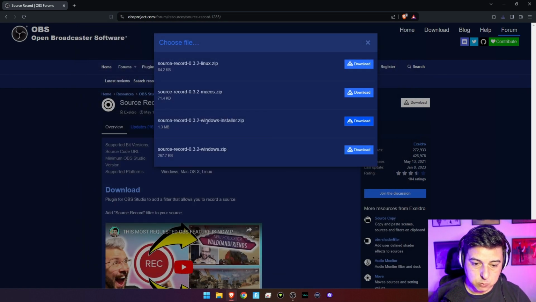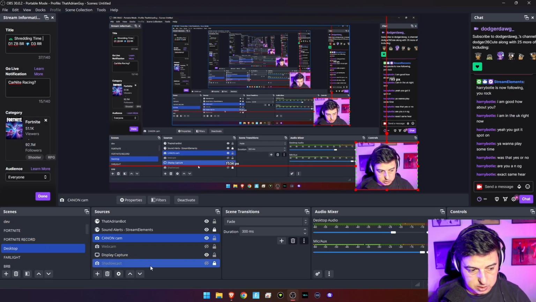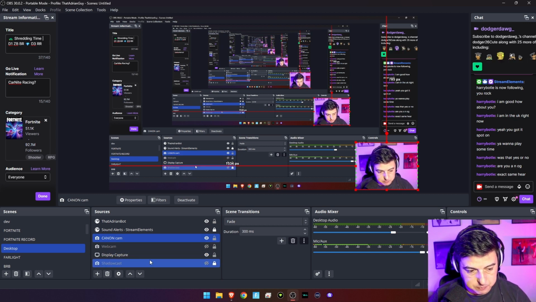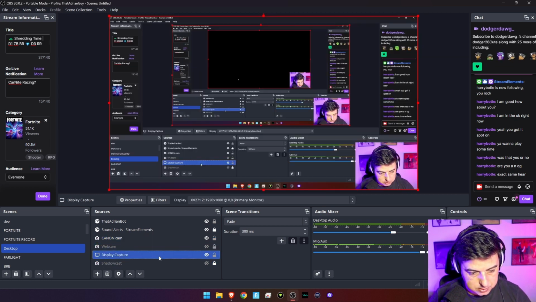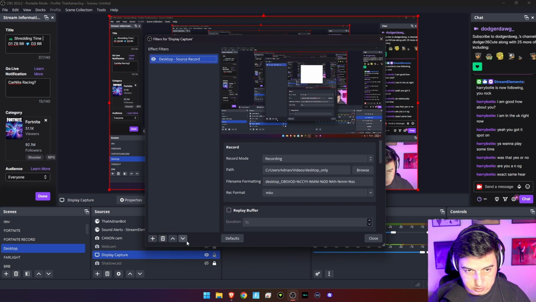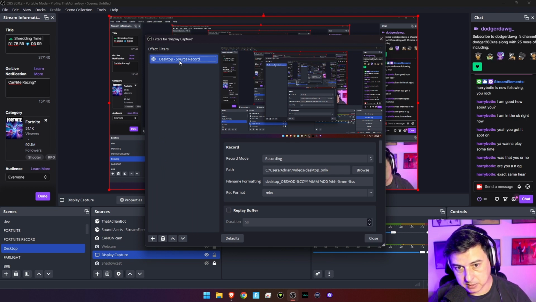But once you have that, we're gonna jump into OBS. Right now I am recording on my desktop. Basically I have one view that just records the desktop, and I have, is this just display capture? Yeah. So on this scene, I will go into the filters. Once you've installed it, I'll add this, and there will be a Source Record filter here. Rather than create a new one, I'm going to just open up the one I already have. Once I'm in here, I can take a look.